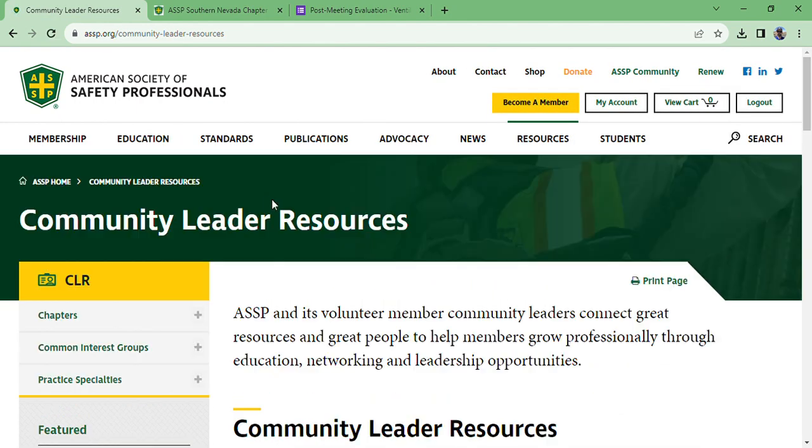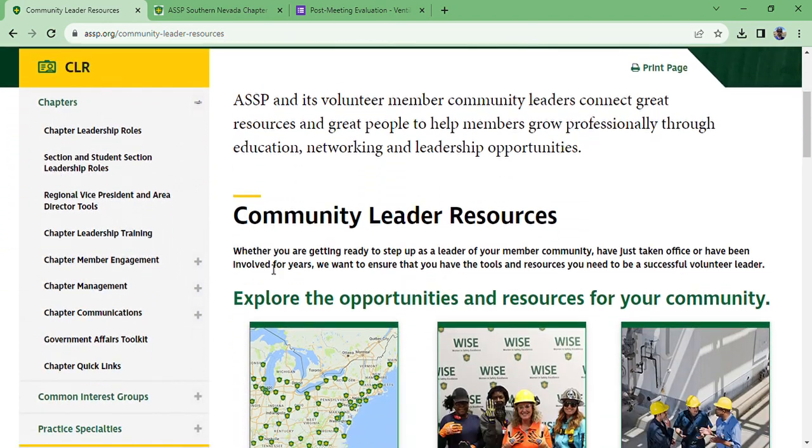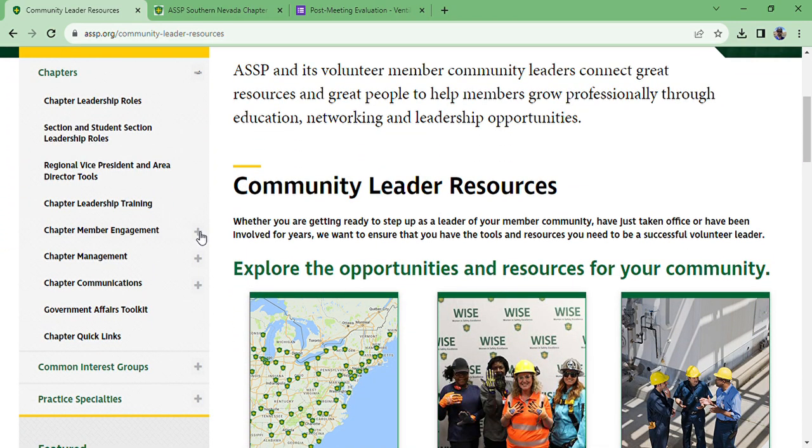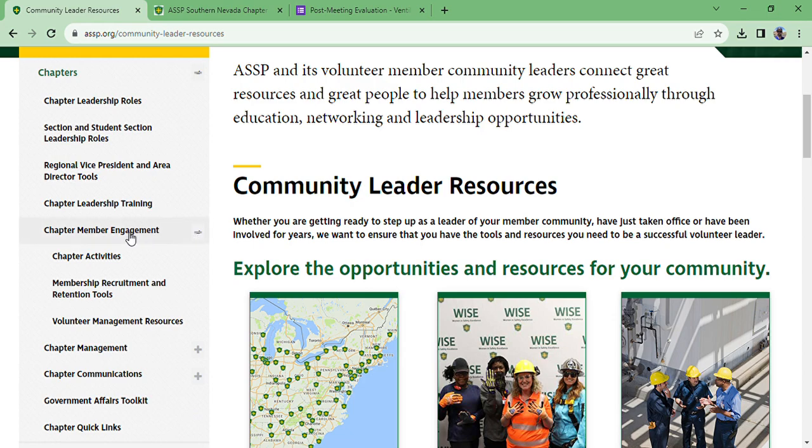Once there, you're going to expand the chapters section, and it is under chapter member engagement that you'll find chapter activities. Click on chapter activities.